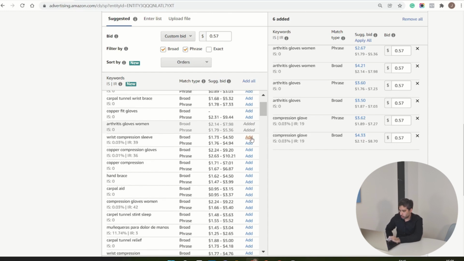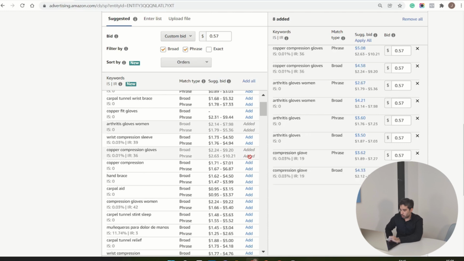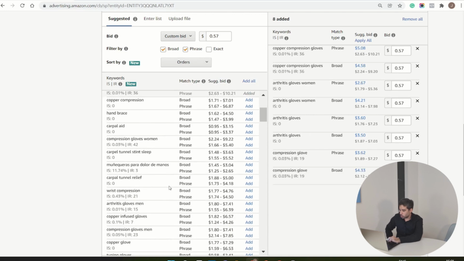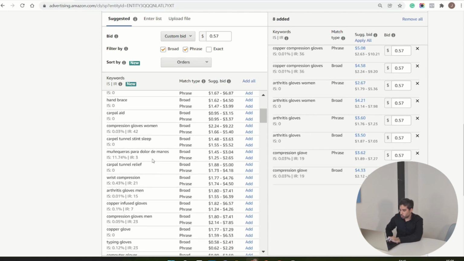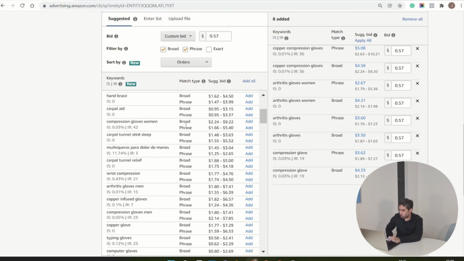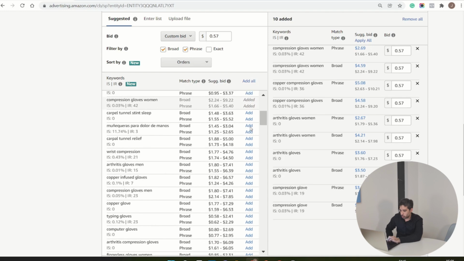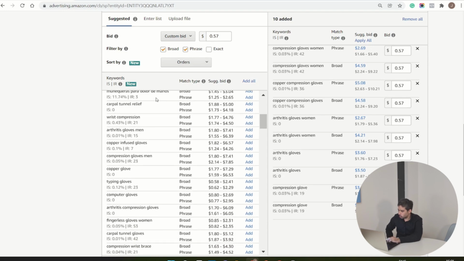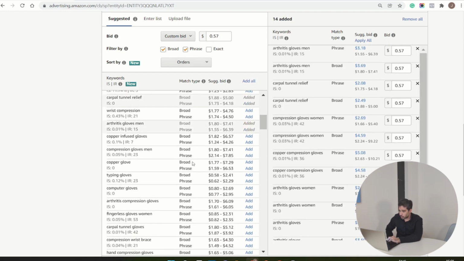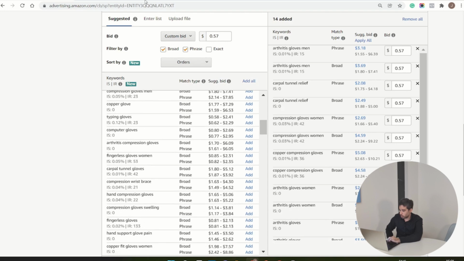Then we have, for instance, here, that sounds good. Copper compression, that's a bit too generic. So basically we're looking for people that have gloves or that want to have compression gloves. That sounds good here also. And then we can go all the way down the list.